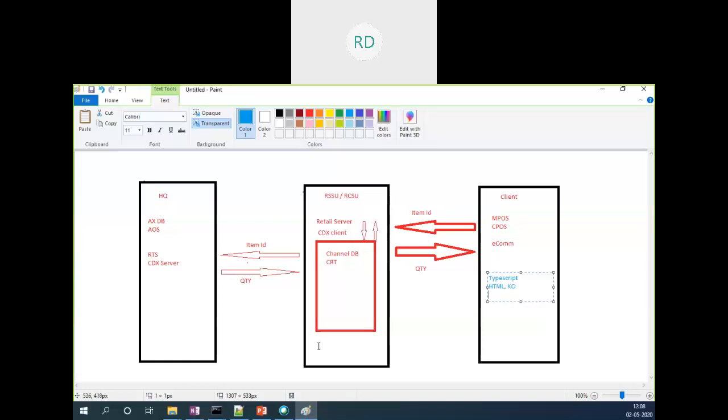Now let's talk about RSSU or RCSU or scale unit. There will be two APIs, that is retail server and CRT. Both are a part of C sharp, both we can design in C sharp. And to access the data from the channel database, we have to use SQL queries. SQL queries in the sense we have to create stored procedures, functions, tables, we have to create all the scripts manually.